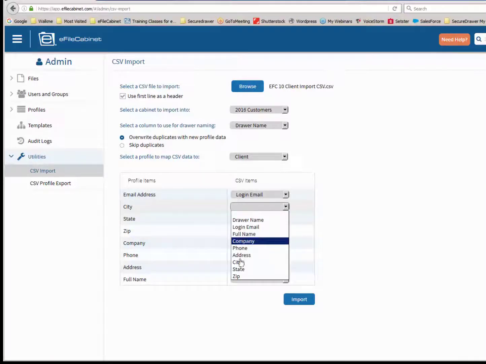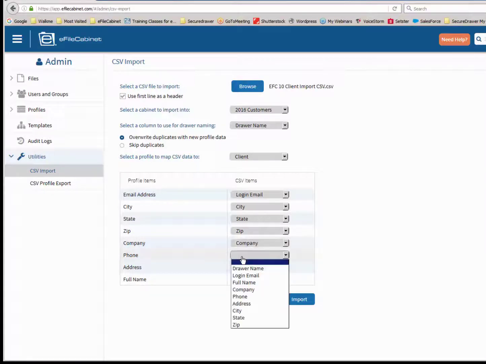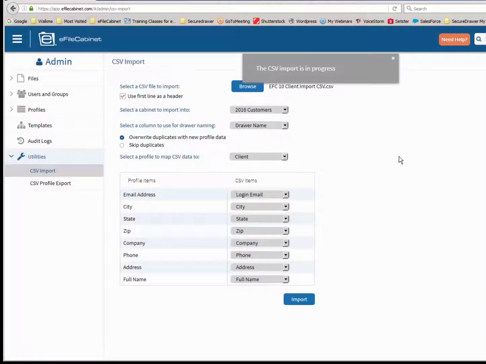So there is the city, there is the state. You decide these items, be they few or many, but this again is all searchable profile information. And watch when I bring this in, it just is pretty cool. So full name, import. Now it says this may take some time depending on the size. This will go very quickly. I only have 10 drawers here. If I had 1,000 drawers, maybe it'd take 30 seconds. I don't know, but I'm done.